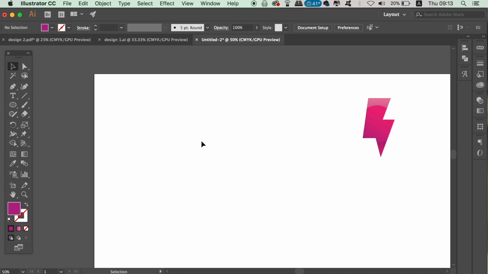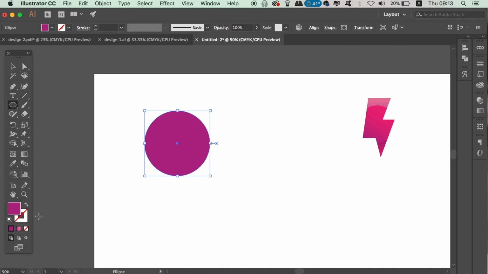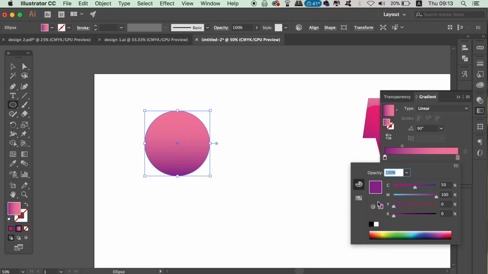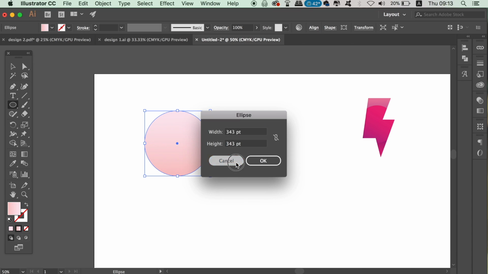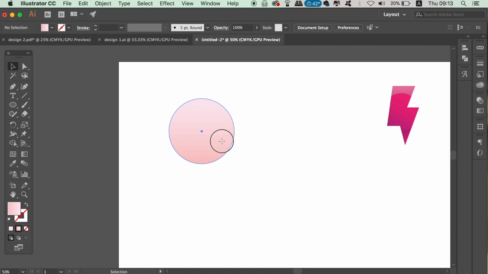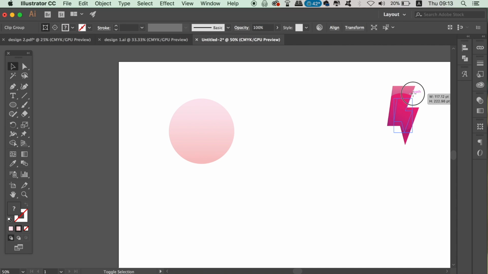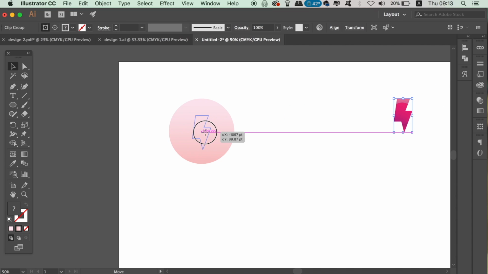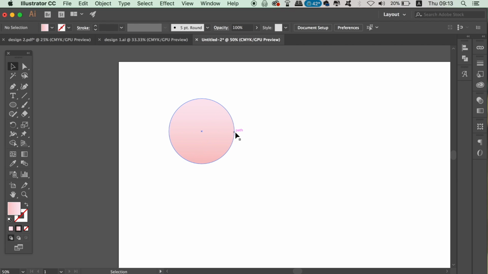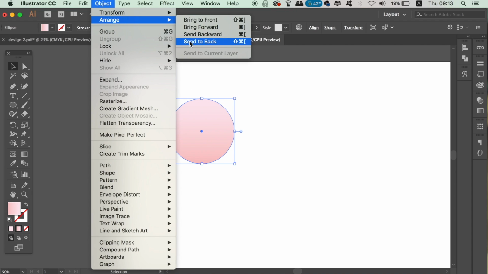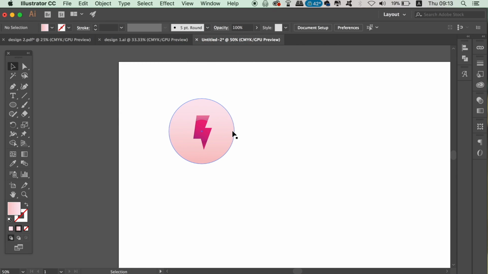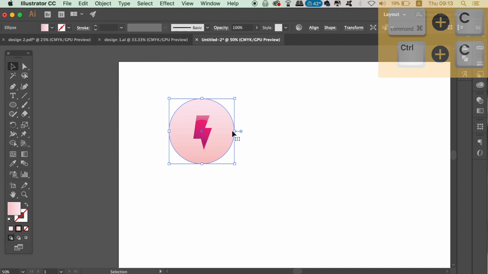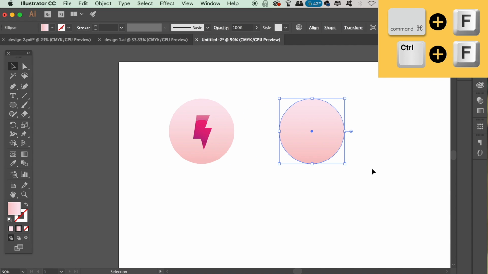For the gradient in this part of the logo, I use a kind of peachy colour that extends out to an off-white. Bring your lightning bolt over the top of the circles and then send the circles to the back. You then need to press Command or Control C to copy the circle, and then press Command or Control F to duplicate it in place. So now you should have 2 circles.